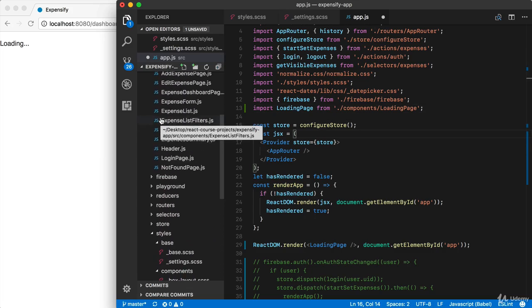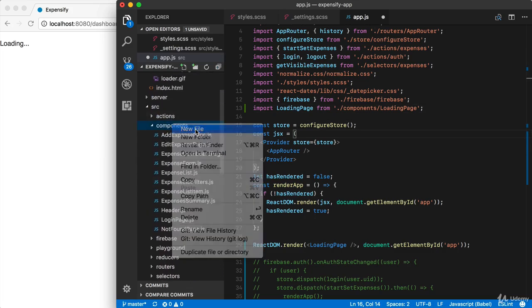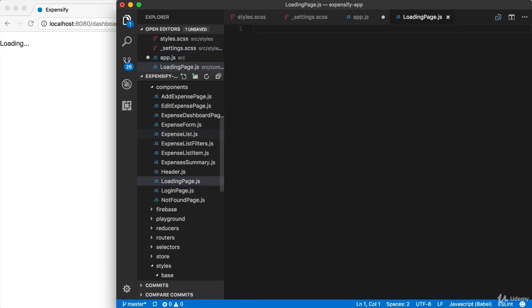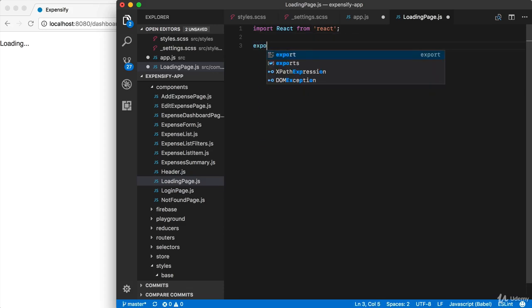Over inside of the components folder, let's add this one, the final component we're going to need, loadingpage.js. And all we're going to do is export a stateless functional component by default. I'll import React from React. I will export by default a function.